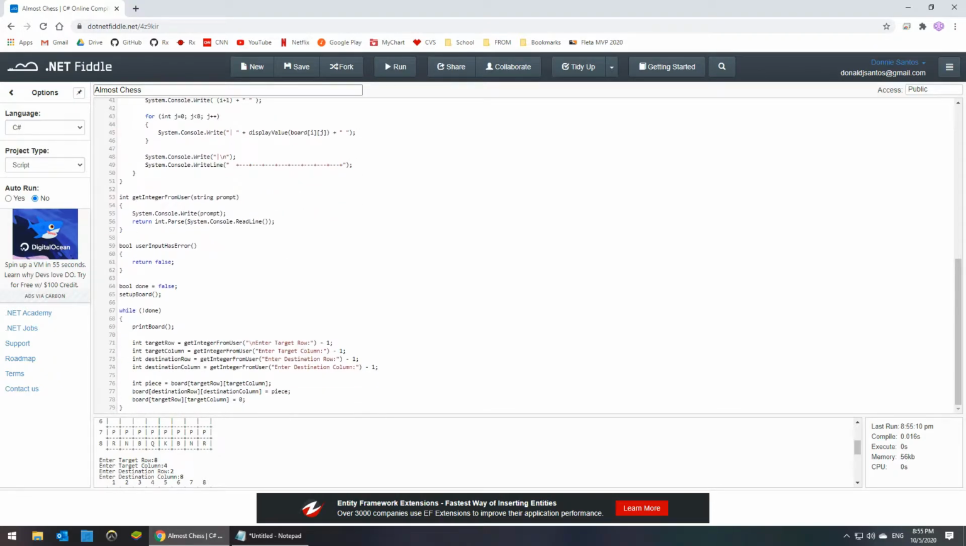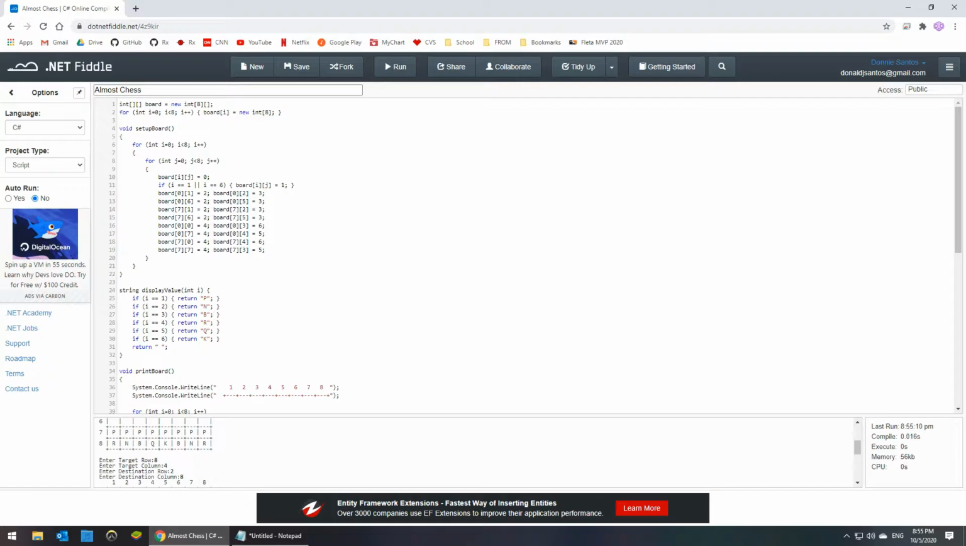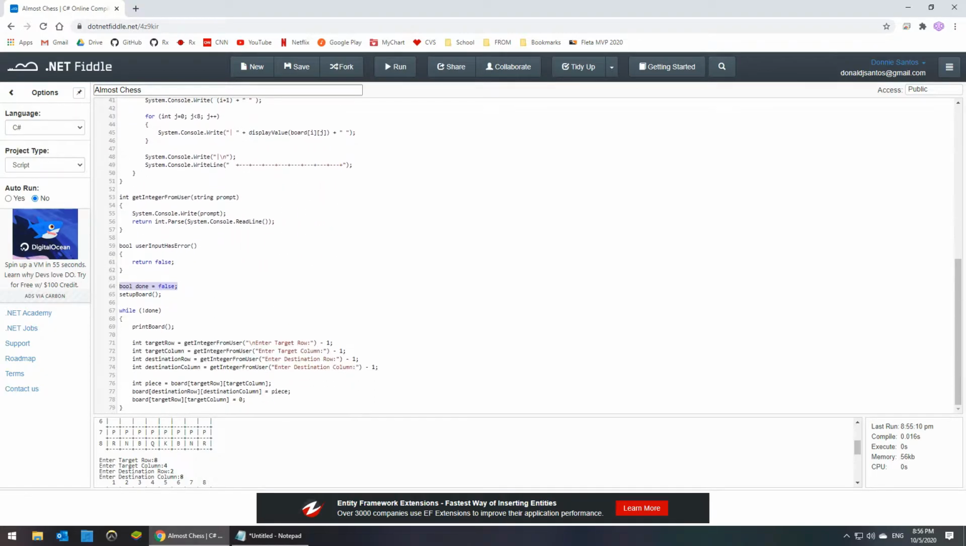Well, the main program actually starts right here. Everything above it is just method declaration. Well, this too, but we'll show that in a second. So it says bool done equals false, set up the board, and while you're not done, print the board, get those numbers from the user: the target row, target column, destination row, destination column.